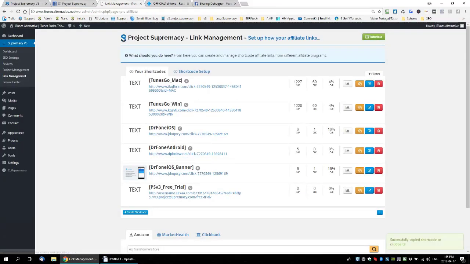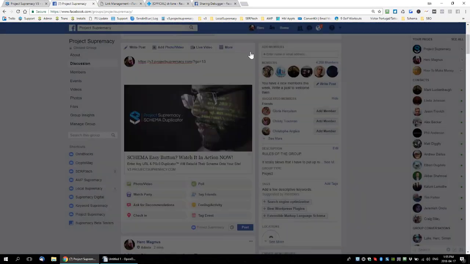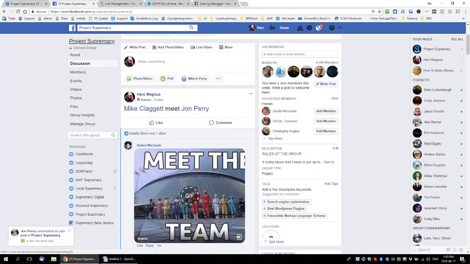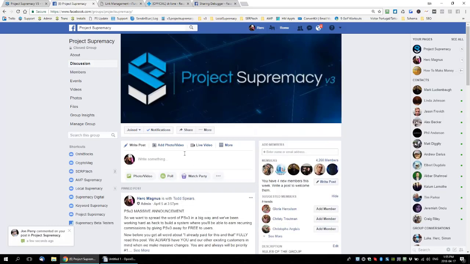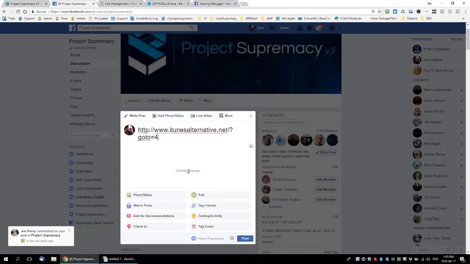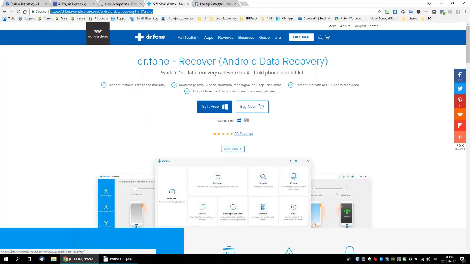So I'll copy the masked URL, go to Project Supremacy, cancel this post, and then just do the same thing. It should be the same thing as what we just saw, because that's what the social sharing debugger says. So yeah, it's the exact same thing, right? But that's not controlled by me. That's controlled by the landing page of the site. But you can at least test things first.